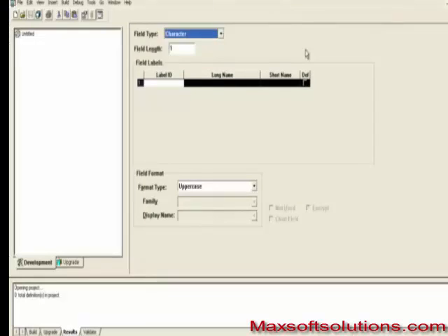What are our fields? Employee ID, employee name, and joining date. First of all, employee ID. Maybe it's alphanumeric. Because of that reason, I'm selecting character. And my field length is, okay, 15 is my field length character.